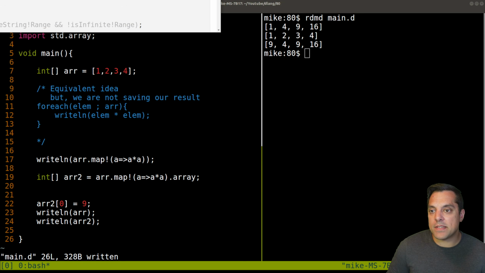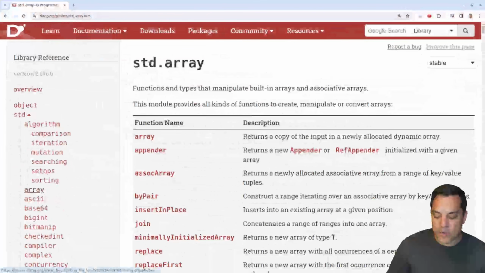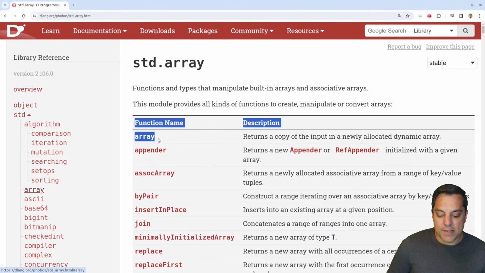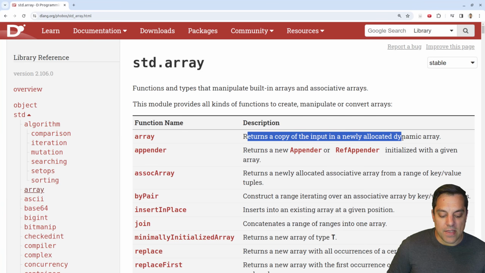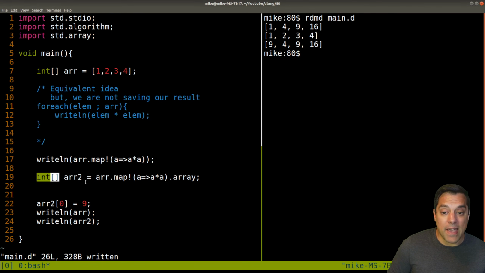Again, maybe we'll talk about this later, but let me drag in a help page for you if you want to search std array, and you'll see that this array function returns a copy of the input with a newly allocated dynamic array, which is what we want, and it matches this type here. Okay, so that's pretty cool here.